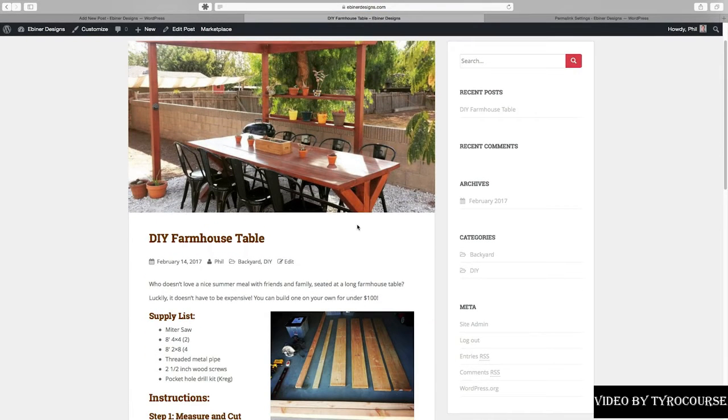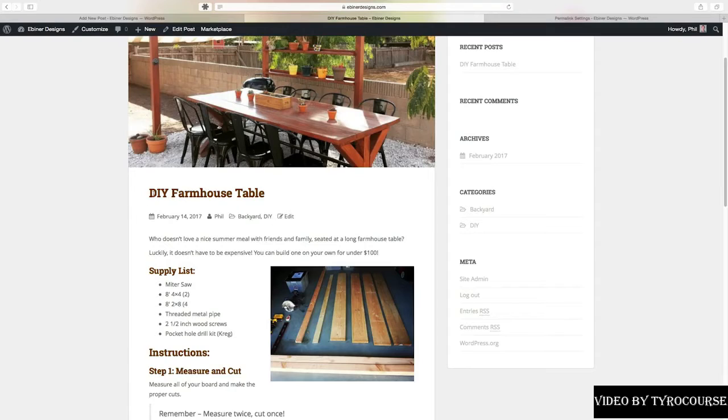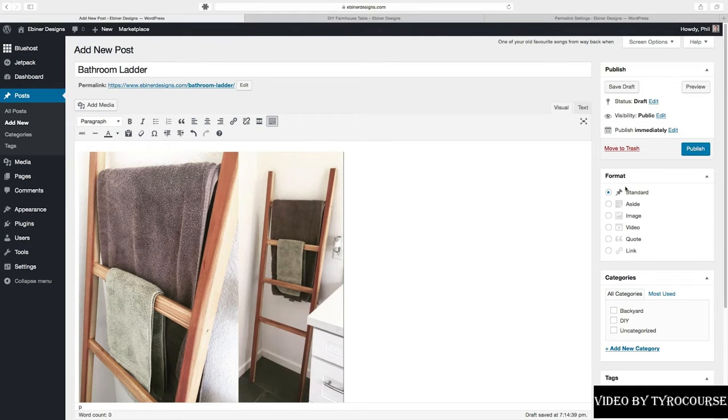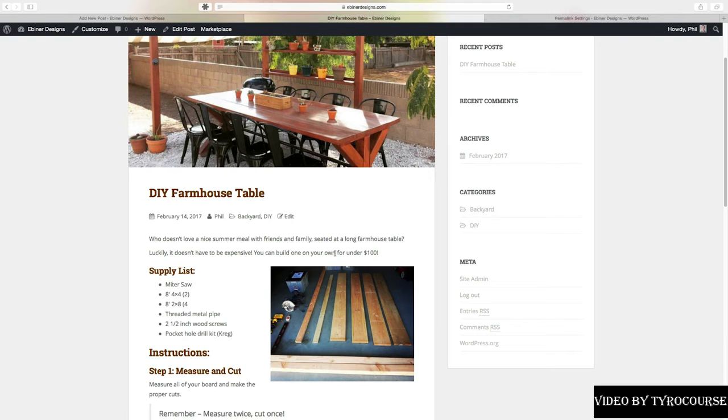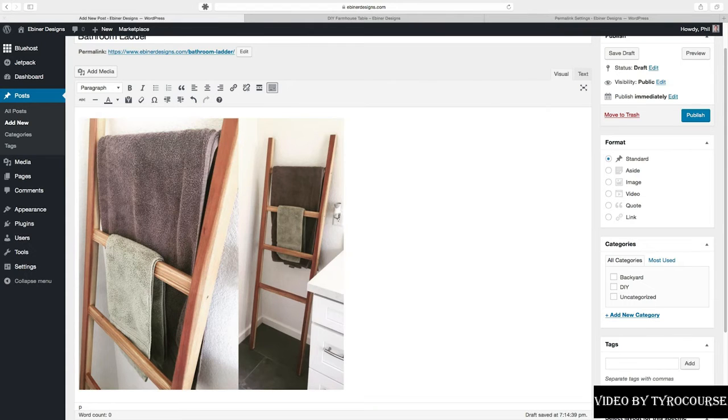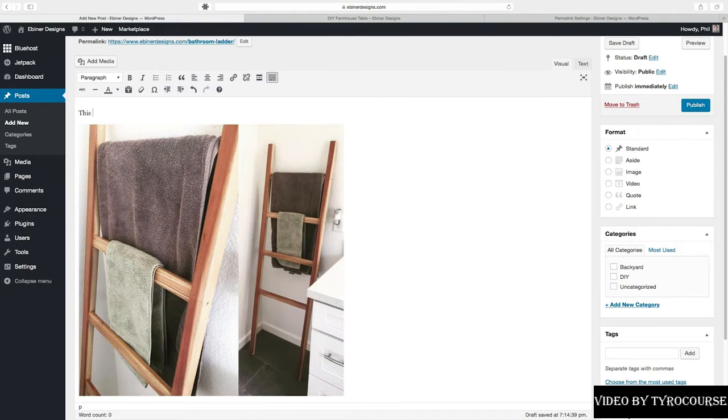This information right here, the title of the blog post, the date, the author, the tags, this stuff is all set up automatically. So that's not things we add. It's just based off of when we actually post and who the author is. The information below, though, is stuff that we actually type in. So you can see if I just go here and type in some words, this is a bathroom ladder, that's going to appear in our blog post, just like how we created a page.